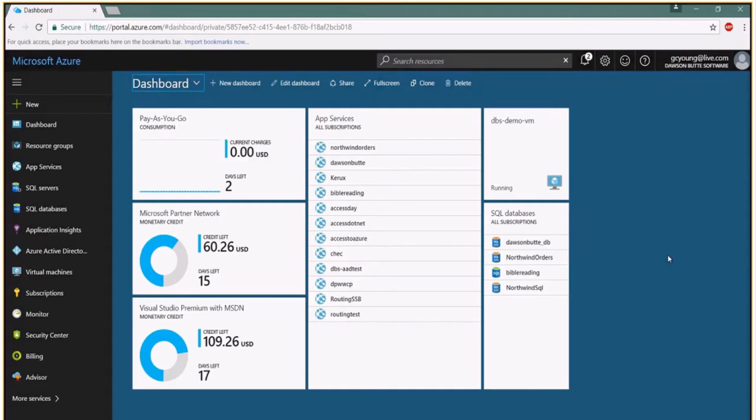But you can see here I can create SQL servers, SQL database, Application Insights, which is monitoring, Azure Active Directory. You can actually set up any number of Active Directories in the cloud for free as long as they're at the basic level. You can use those to authenticate your applications.